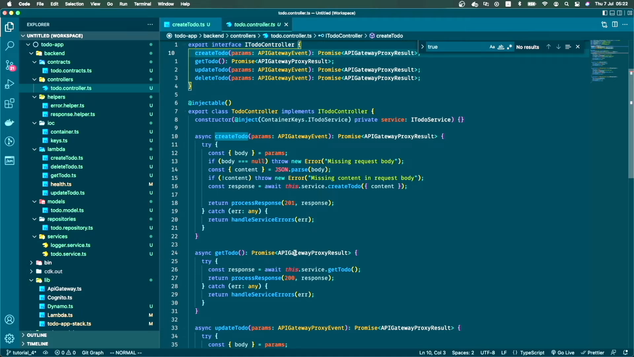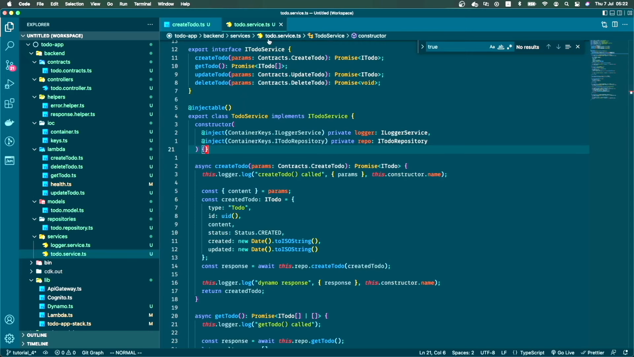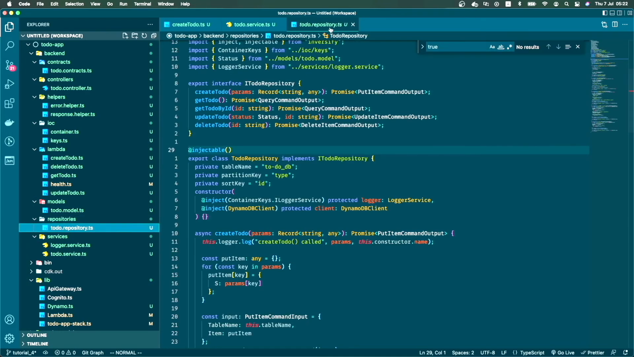The main business logic of the application will lie inside the service layers. So for example, in the create to-do method, I set out the type, the ID, and status, create and update time. If I need to fetch or retrieve data from the database, I put that logic into the repository folder. As you can see from here, inside this to-do repository, I set out the table name, partition key, and sort key. All these values need to be matched with the one in the CDK code that we went through earlier.